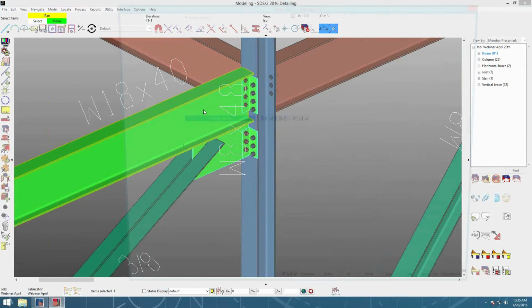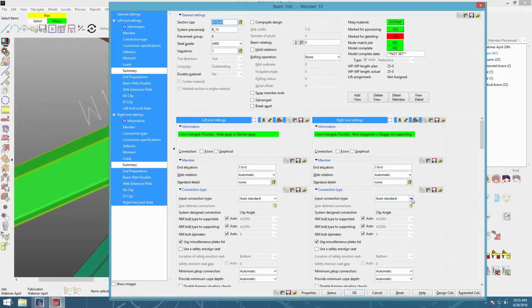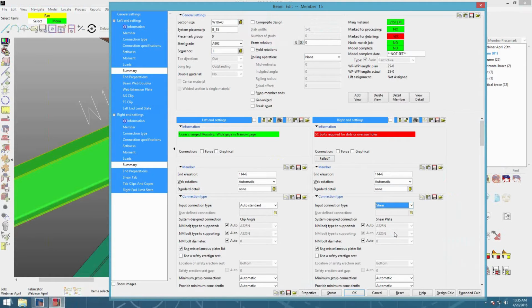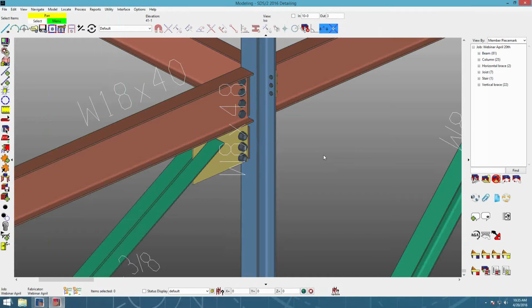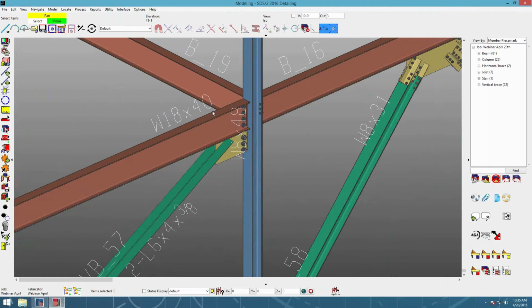If I edit the right end of this member and change it to shear tab, in 2015 it would say that it passes, and I'd have to process it and see that it failed and re-edit it again and see that I would need slip critical bolts. Now in 2016 it takes into account that framing situation and knows that there's that brace there that's going to add tension to that beam connection. So I know because there are short slots in that shear tab, I need slip critical bolts now, where I can do it all within the same window, say OK, and it updates just once instead of having to process that multiple times to figure out why it's failing.